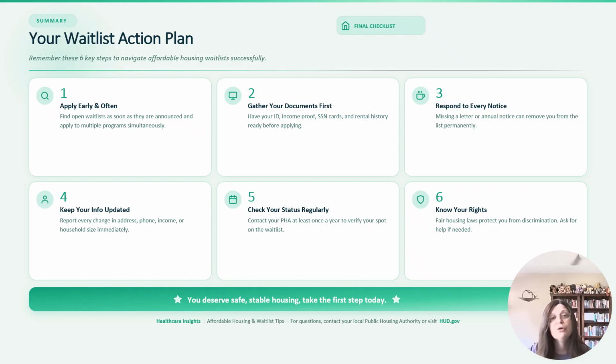Number 6, know your rights. Fair housing laws protect you from discrimination based on race, disability, family status, and more. If you ever feel like you've been treated unfairly, contact HUD or a local fair housing organization for help.